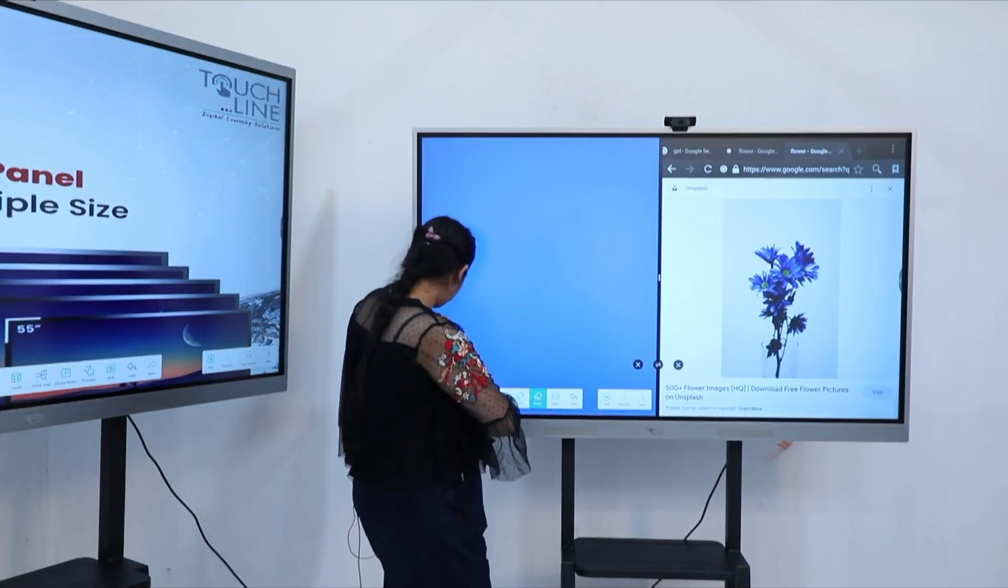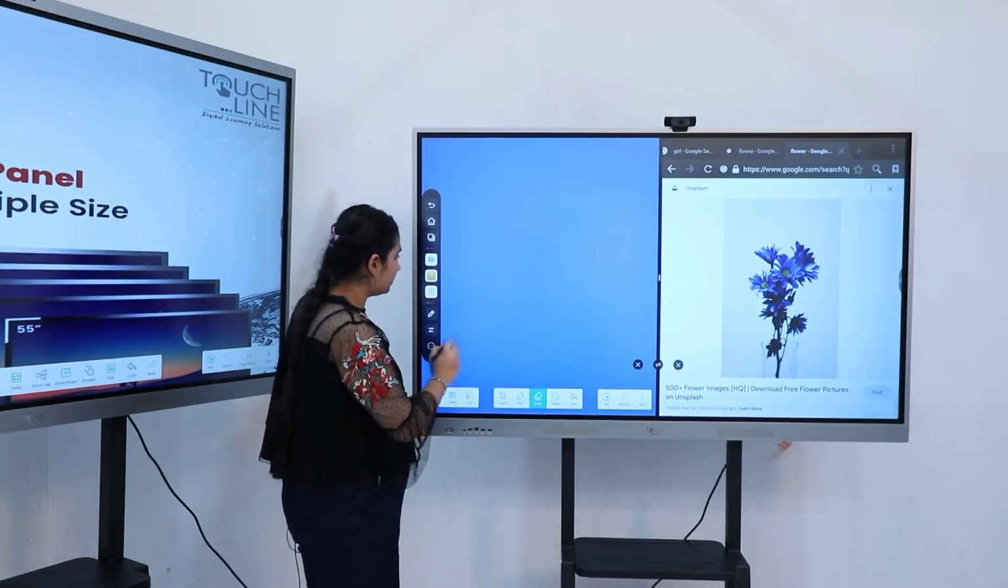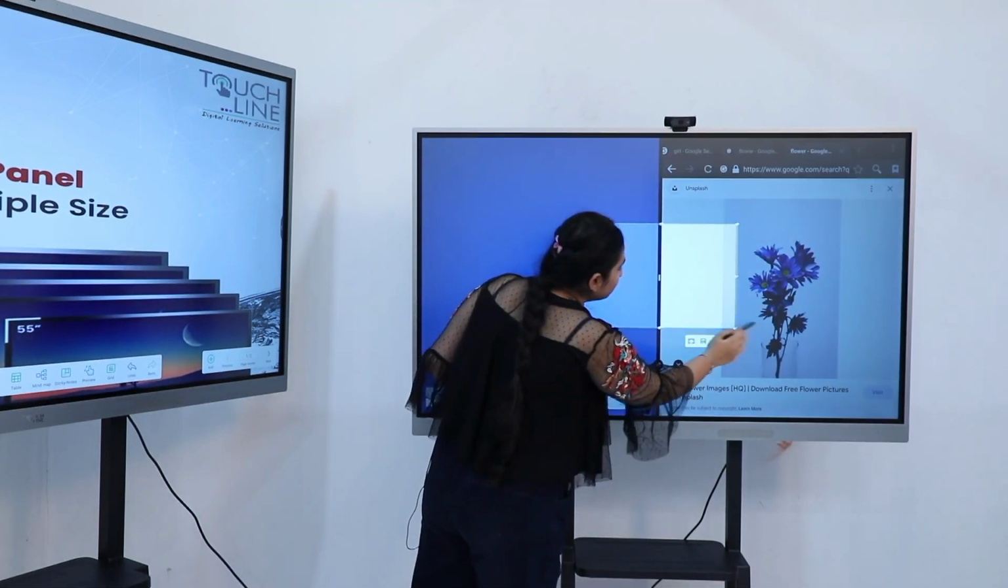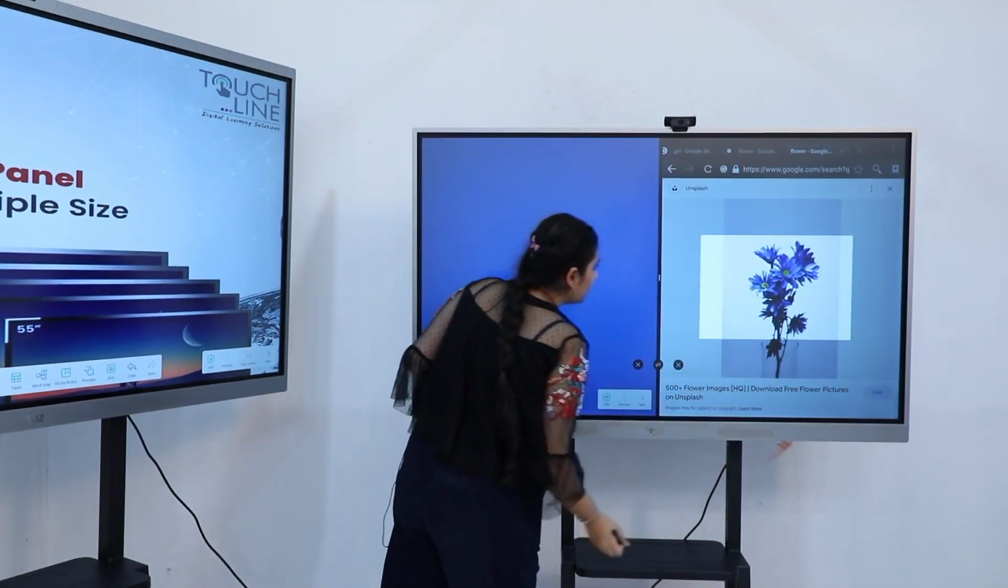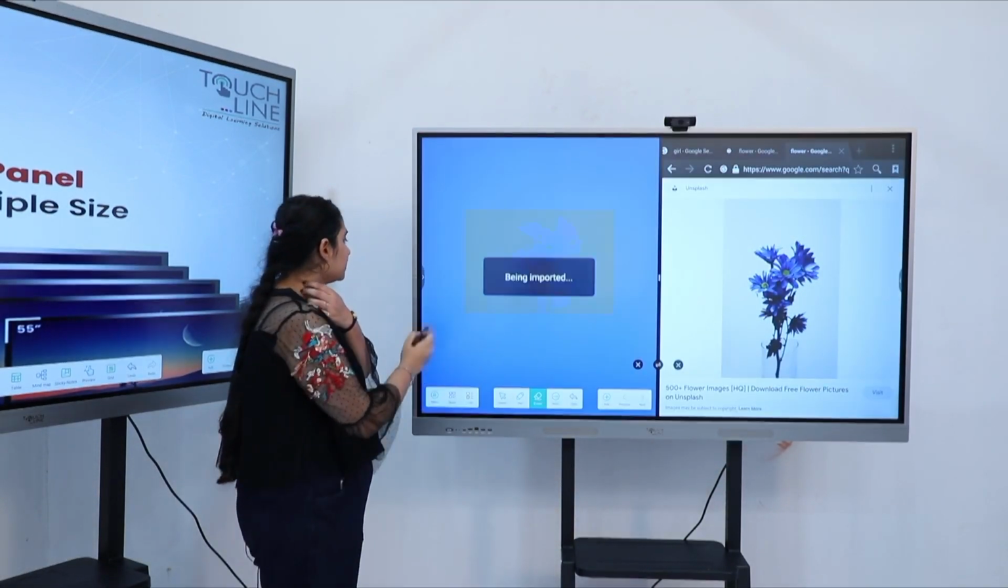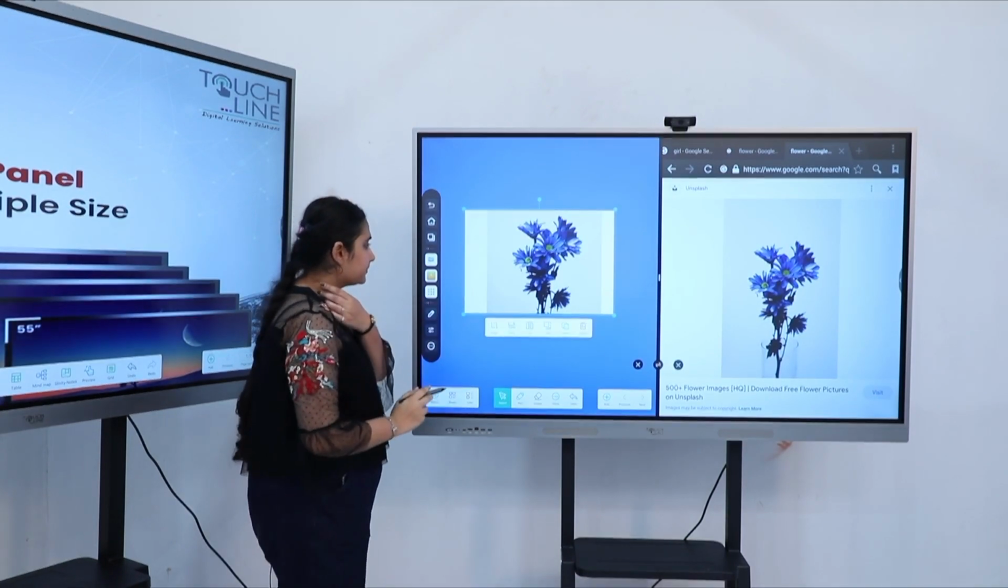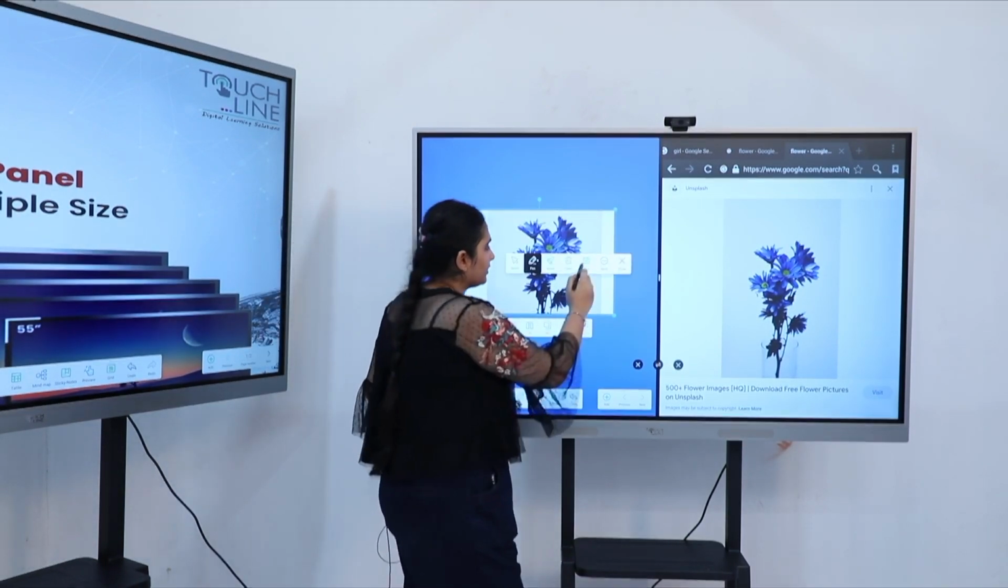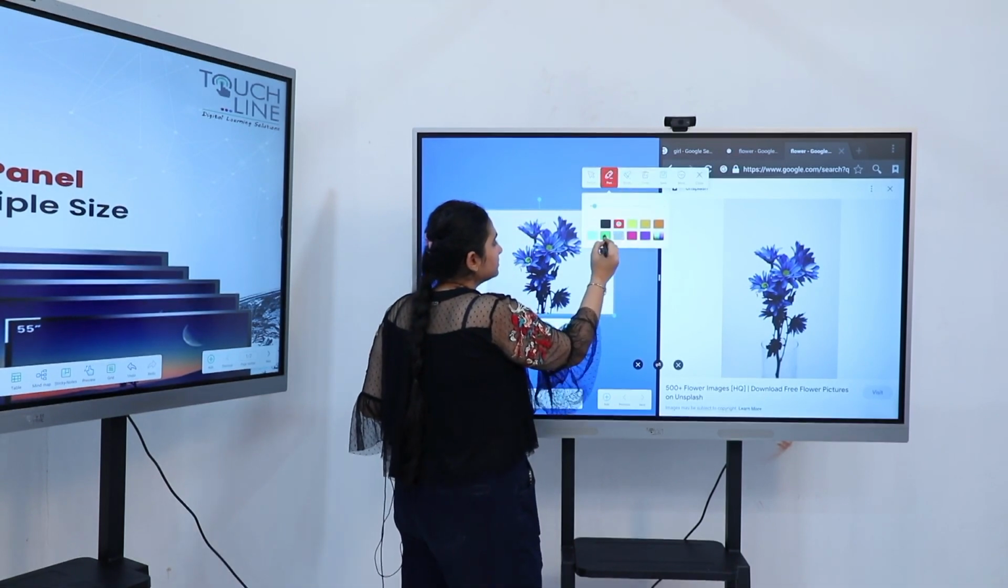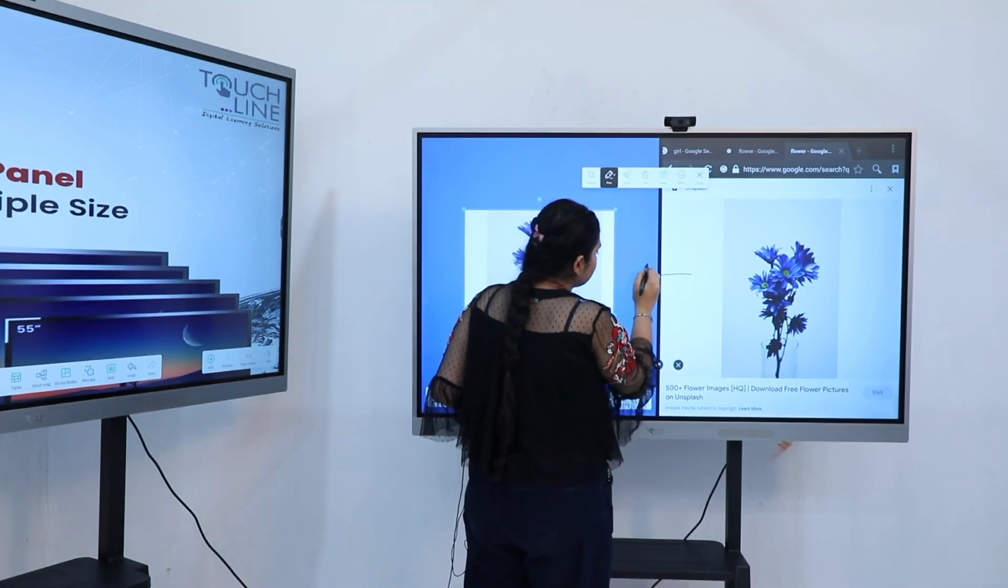Now you can either bring the image via crop to the smart board, or you can simply choose the annotation pen, select the color and explain here.